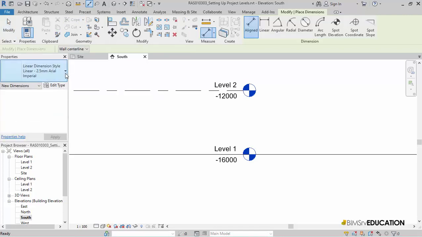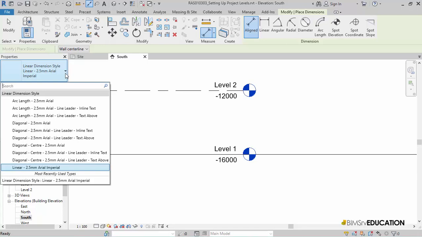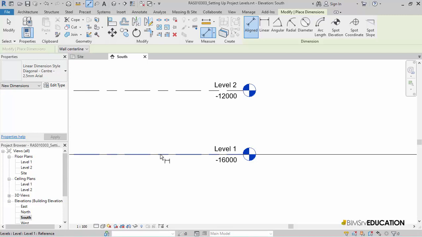I'll use the dimension tool and select metric dimension style and draw dimension between level 1 and level 2 and then lock these dimensions. Locking these dimensions uses a little lock icon that we see here, and locking a dimension prevents accidental change or disallows changing it until it is unlocked. Again, hit the modify or escape button a couple of times to exit dimension command.